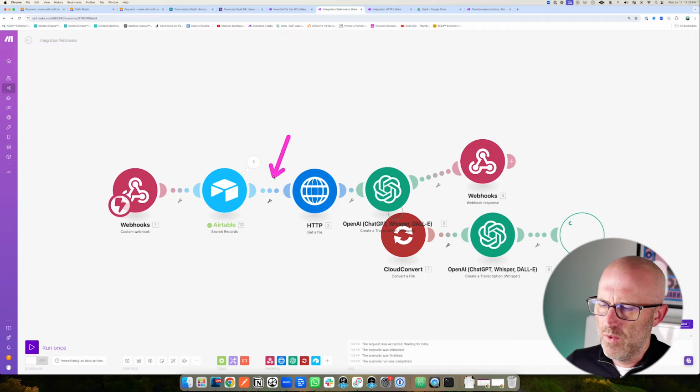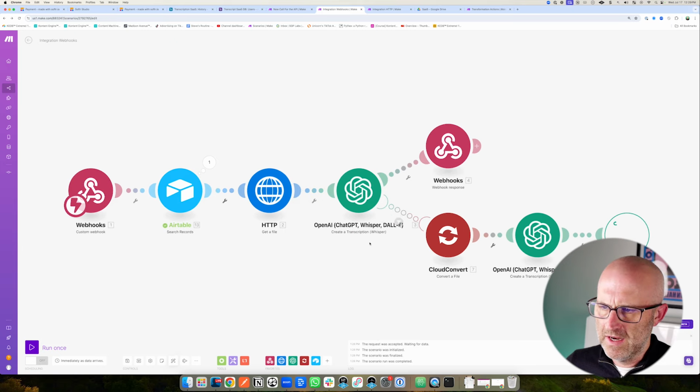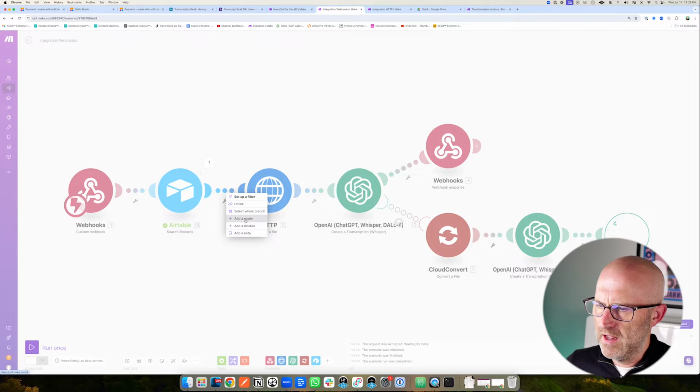So now I need to add a router here that will go down one path if there's a bundle, and another path if there is no bundle or result from this here. I'm going to align everything just to get everything back into shape. And I'm just going to go here. I'm going to add a router.